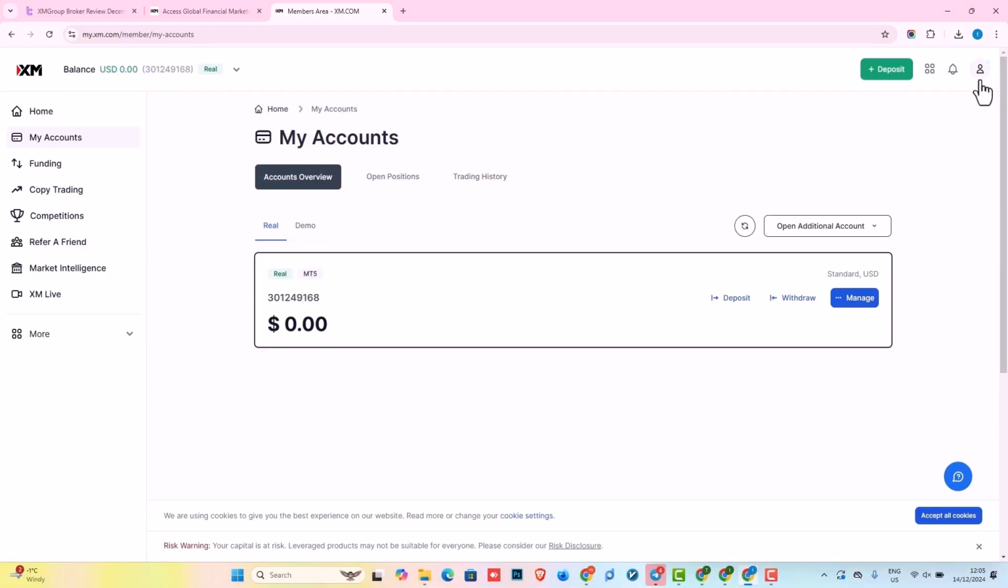After one business day, when we enter the trading cabin in the XM Group broker, we click on the Profile option, and you will see that your verification and identity status is complete. In future videos, we will show you how to deposit and withdraw from this broker step by step.